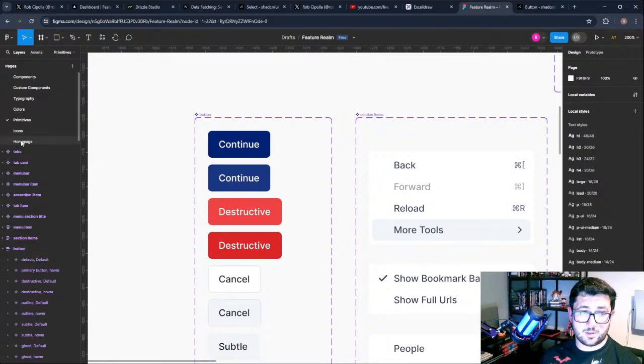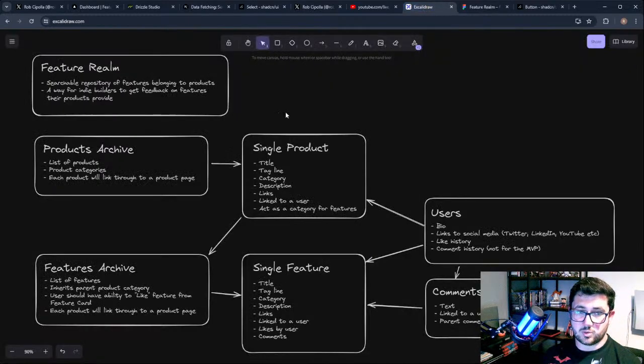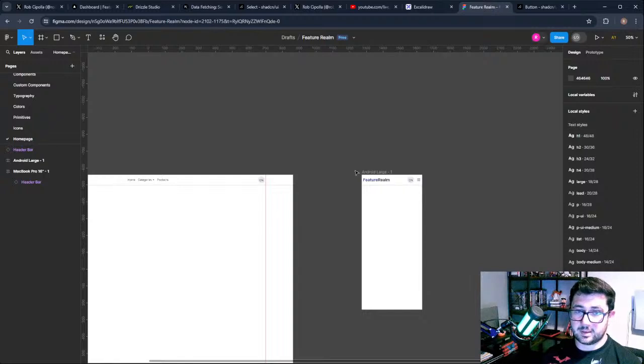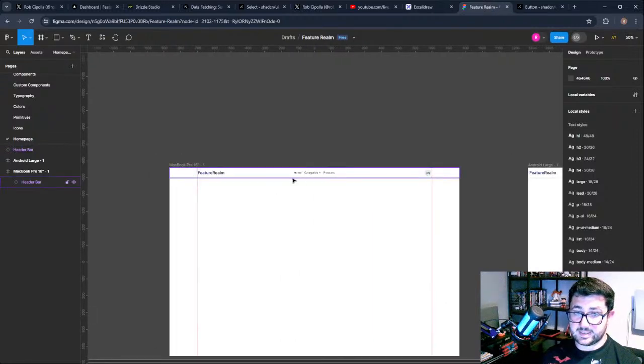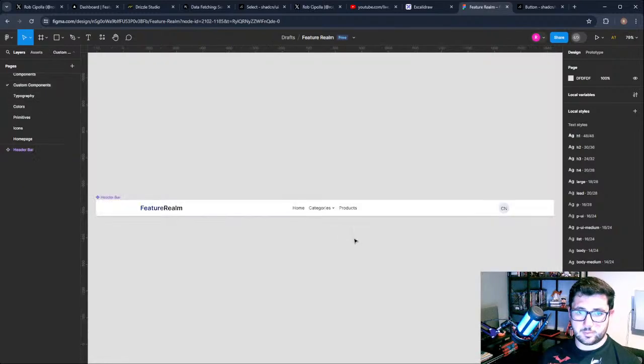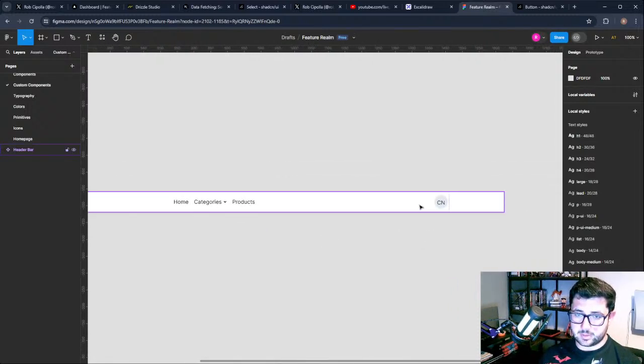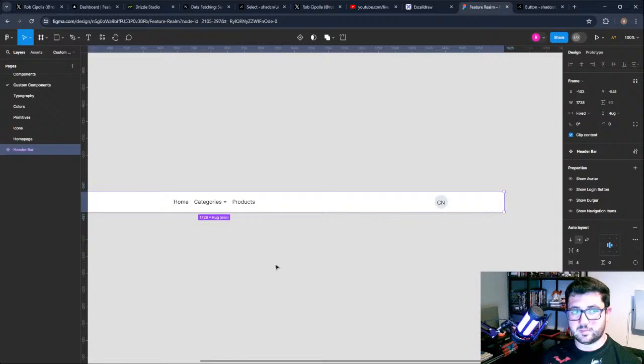But if I now pop back on over to our home page and we open up Excalidraw again, the first thing I'm missing is a search. The idea is this is a searchable repository of features belonging to products. So one thing this is missing is the ability to search. So what I'm going to do is pop over onto custom components, which is where I've got all the components I'm making for this, and we're going to include a search bar of some kind.